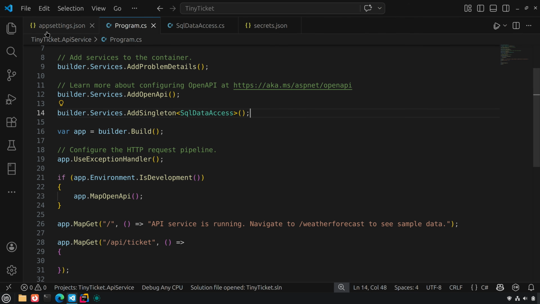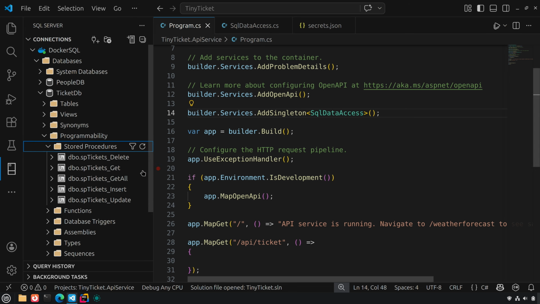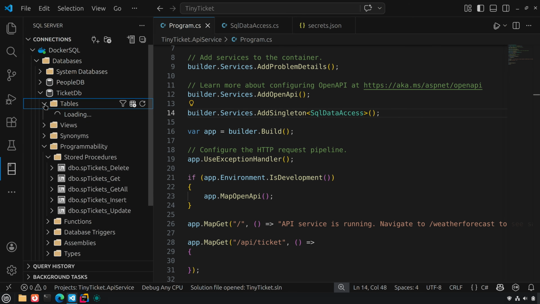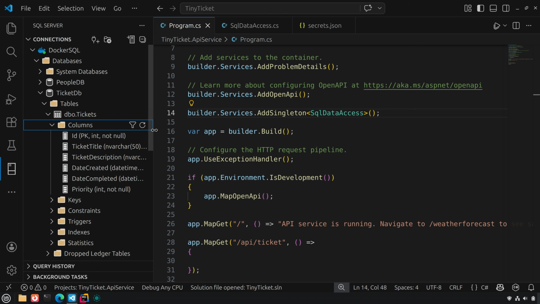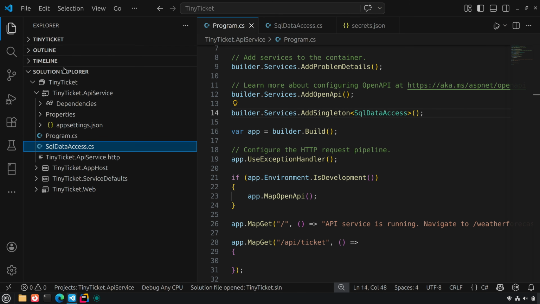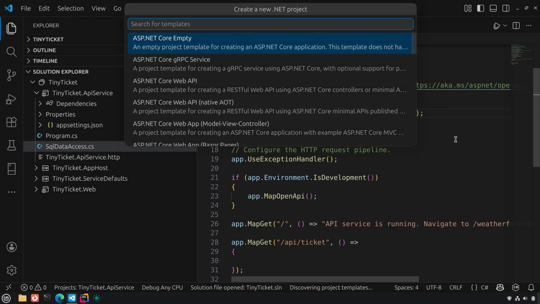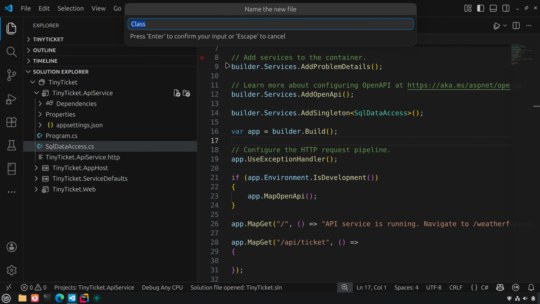Okay, so we're almost ready, but we still have one more thing to do, and that is, if we look here at our tables, let's go to columns. We have to create a model that matches this. So let's create a new model, and we're going to put it right in the root again. New file. There we go. And we're going to say this is the ticket model.